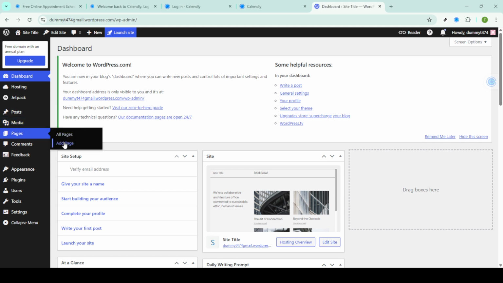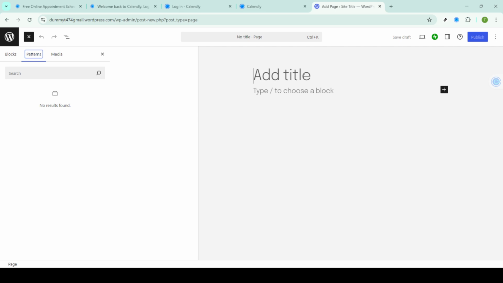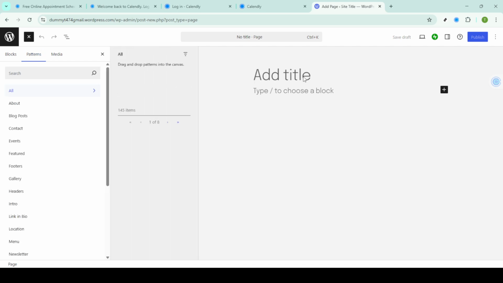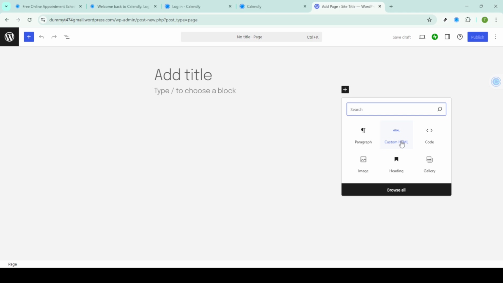Once logged into your WordPress dashboard, navigate to Pages, which you'll find in the sidebar. Here you have the option to create a new page specifically for your Calendly event. Click on Add Page, then give your new page a name that fits its content, something like Schedule a Meeting, for instance. Once ready, look for the plus icon, and from the menu that appears, click on Custom HTML. This is where you'll paste the code you copied earlier from Calendly.